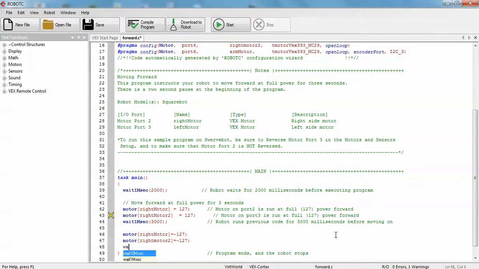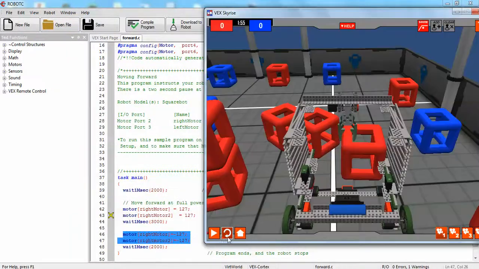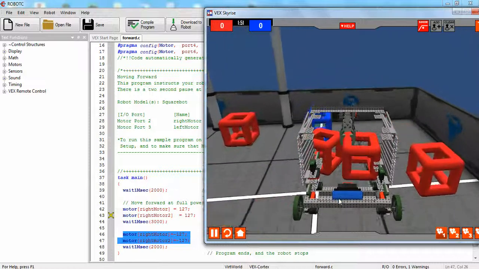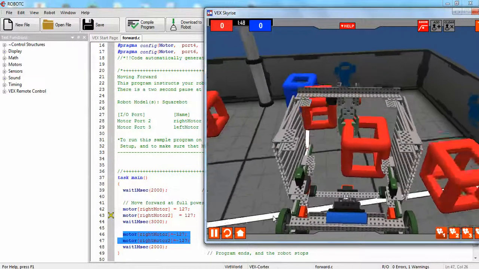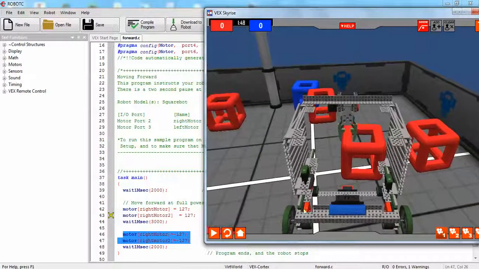Then I say wait 1 msec for how many seconds? Let us say 2000. That means it is going to execute this part of the program for 2 seconds. So now save the program, then go to Robotc, compile and download the program. Again just run the code. So now 2 seconds wait, then move forward, so again coming back. This way it is going to reverse.